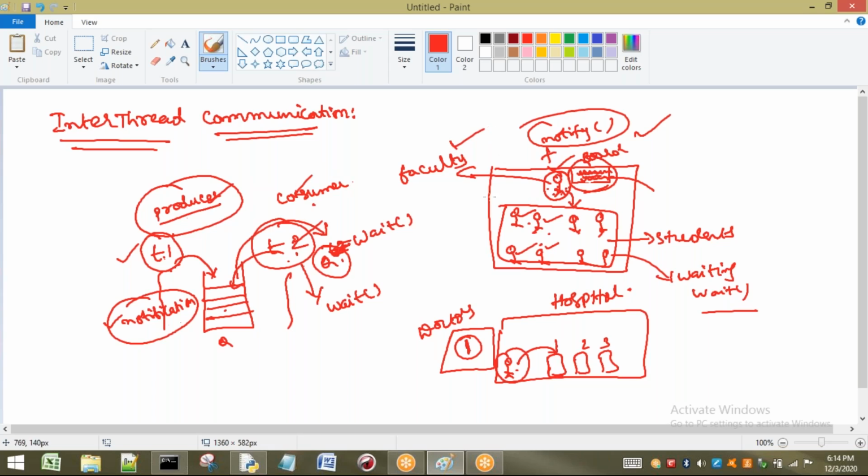Here the faculty is one thread and the students are other threads. In the same way here the doctor is one thread, the compounder is one thread, and the patient is one thread. First what will the compounder say? You have to wait, so this particular patient will wait outside because the doctor is seeing another person. After completing the appointment of the other person, the compounder will say, okay, you can go now. That means notification. This particular patient is waiting to meet the doctor.